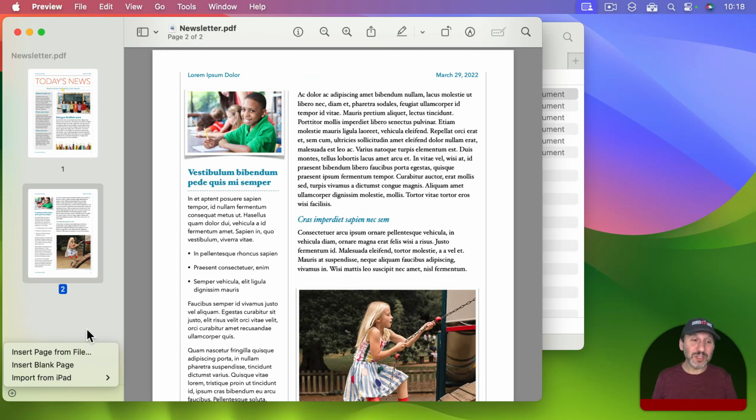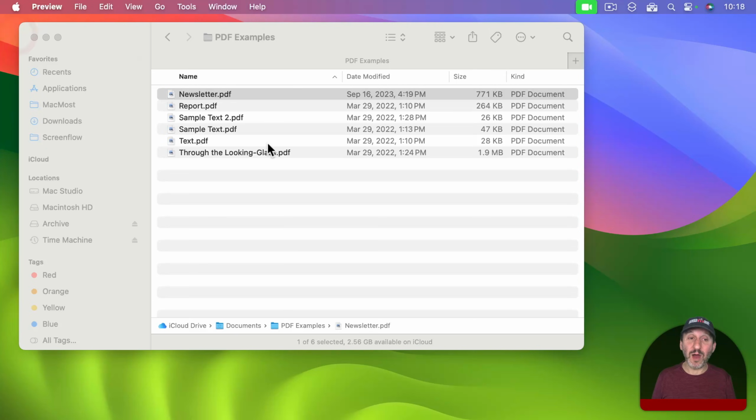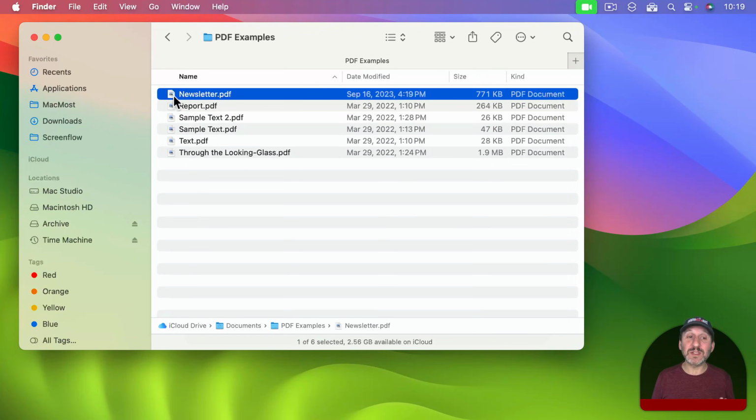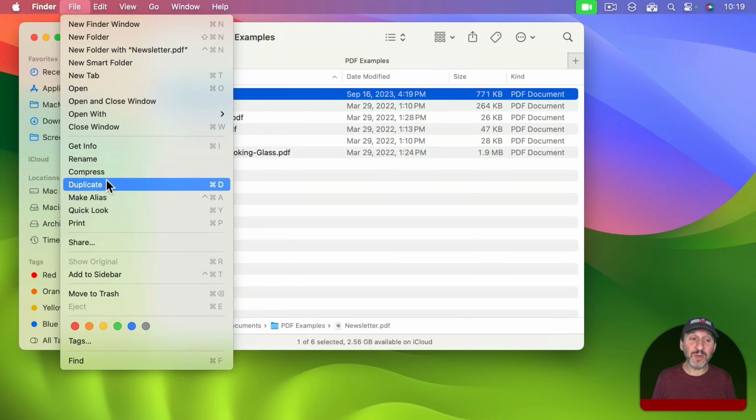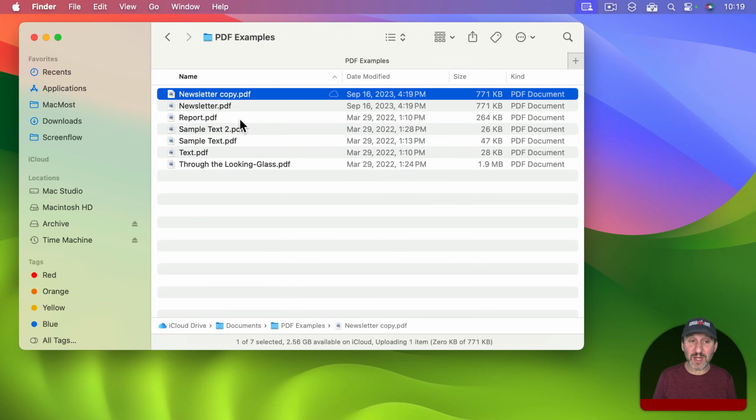Now before we actually do that, let's realize what we're doing here. We've opened up newsletter.pdf. If we insert another page, we're actually adding to newsletter.pdf. You may not want to do that. You may want to leave newsletter.pdf alone and create a new file that merges various PDF files. So the ways to do that are many. You can, for instance, select a file here and then in the Finder go to Duplicate and it creates a new one. So we can rename this one Merged.